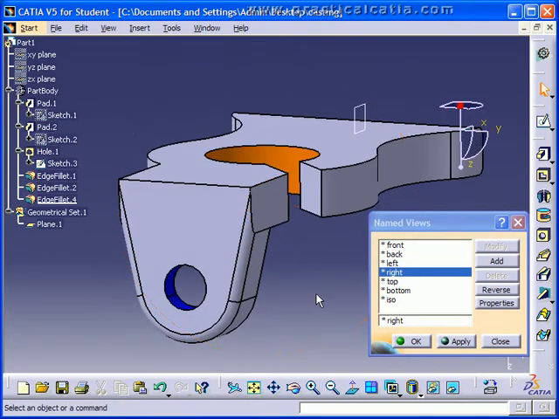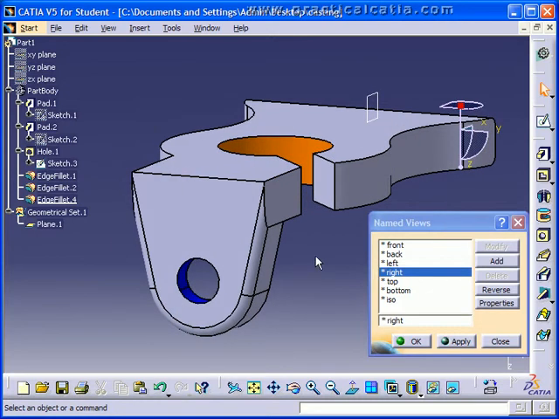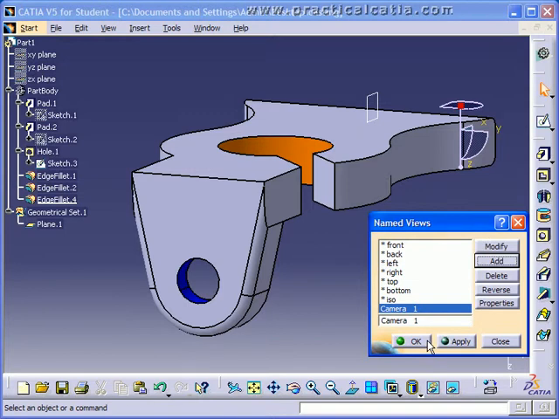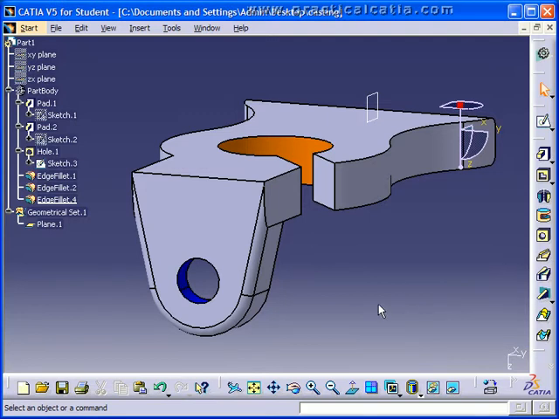Then I click Add, and by default it calls it Camera 1 or Camera 2 or Camera 3, and so on. I can highlight this area and type in something else. So if I had a more descriptive name, maybe like True View Surface A or something like that, I could give it that name. Right now I'm just going to give it my initials and select Apply, and then select OK, and the dialog box closes.